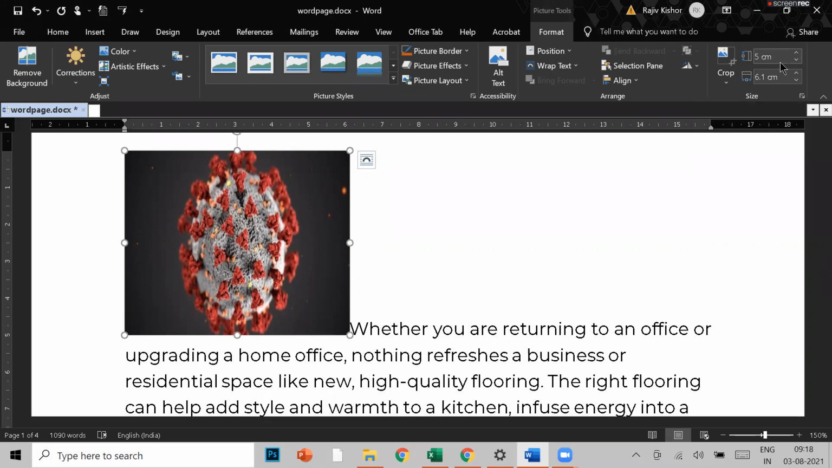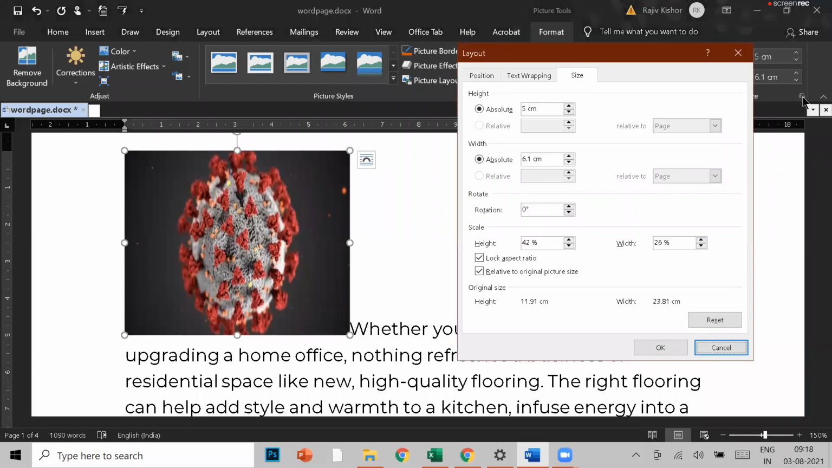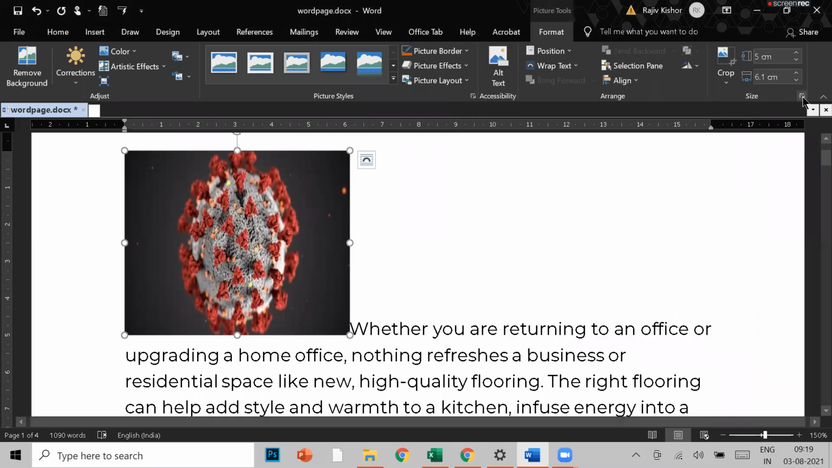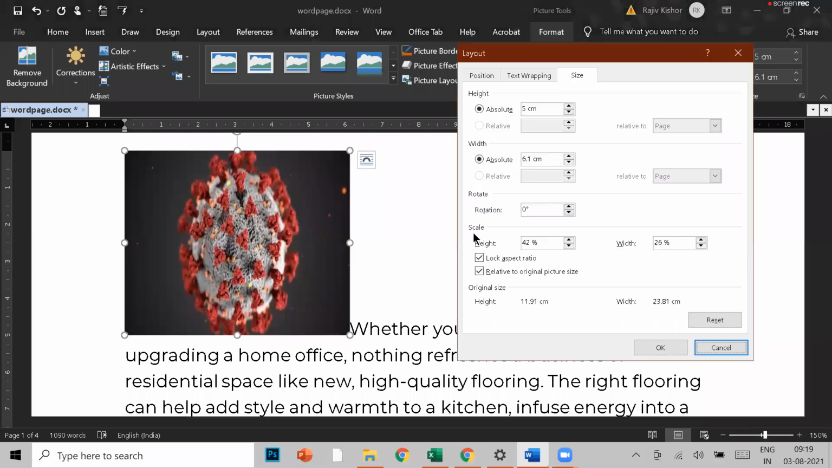So if you want a square image, or you want to have a width and height according to your choice, in that case you will go to that small arrow. You can see, again I'm telling you, there is a small arrow. In the scale option, you can see Lock Aspect Ratio is checked. You need to deselect it.